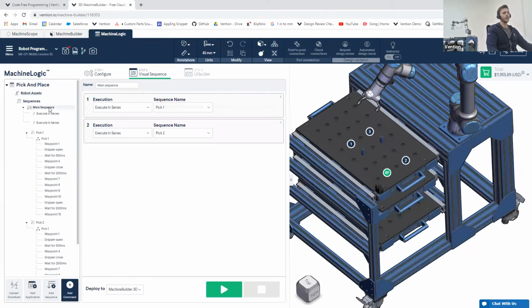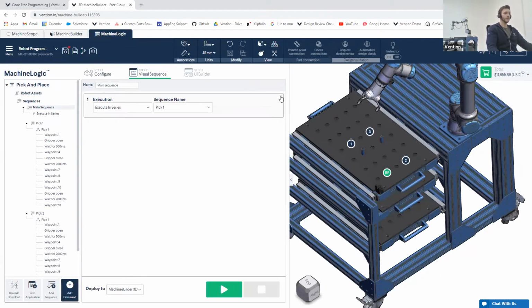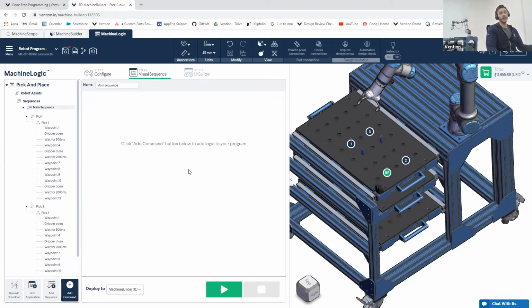Going back to main sequence, I can actually delete the other sequence that I have built and build up my new program. You'll notice that I did not actually have to delete the child sequence, and I can actually have as many child sequences as I'd like. As long as I don't call them within the main sequence, they will not have an effect on my final program. So in this case, I will add command and add a robot loop.